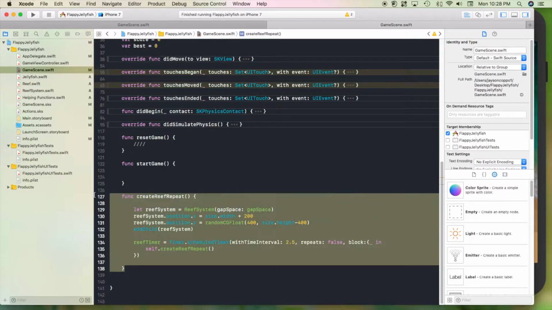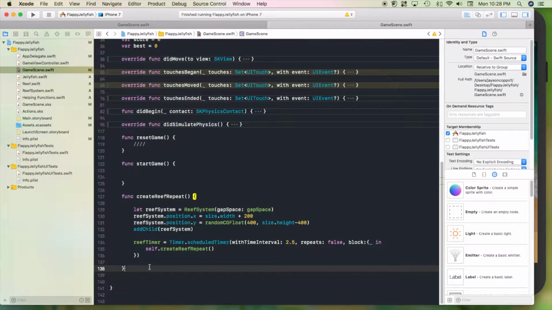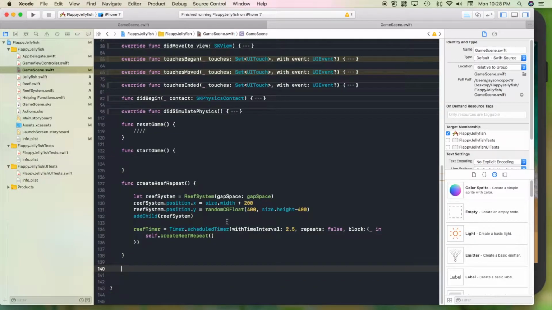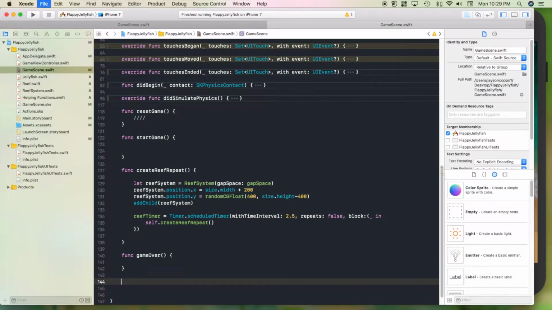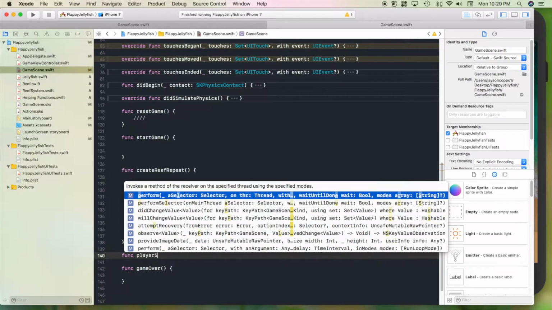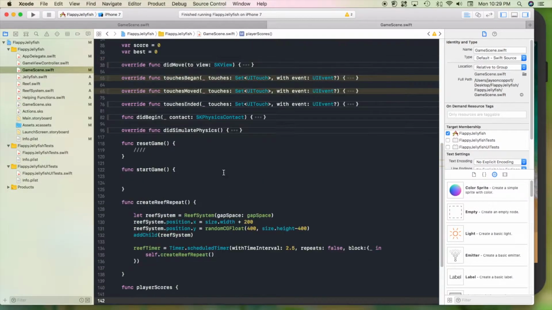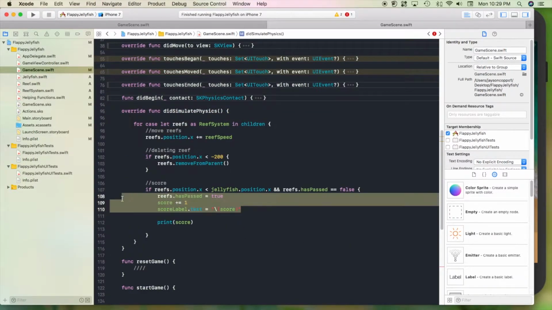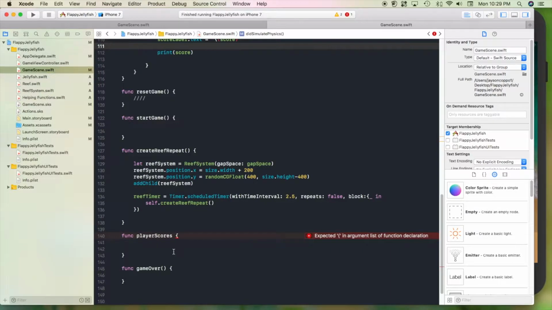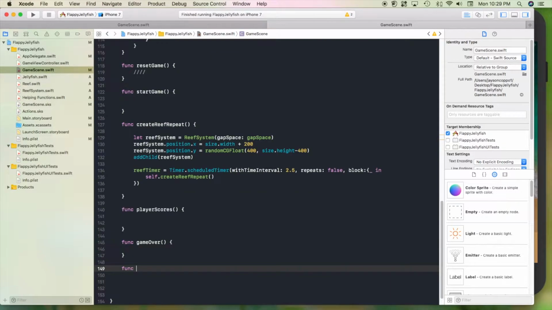Then during the game, create reef repeat will be called over and over, so that's in the correct order now. But then when you get a game over, we're going to call game over. Also during the game we're going to have player scores, so we're going to have more things happen along with the scoring. Instead of just scoring in did simulate physics, we're going to handle that in player scores. And then finally, we are going to display game overviews.